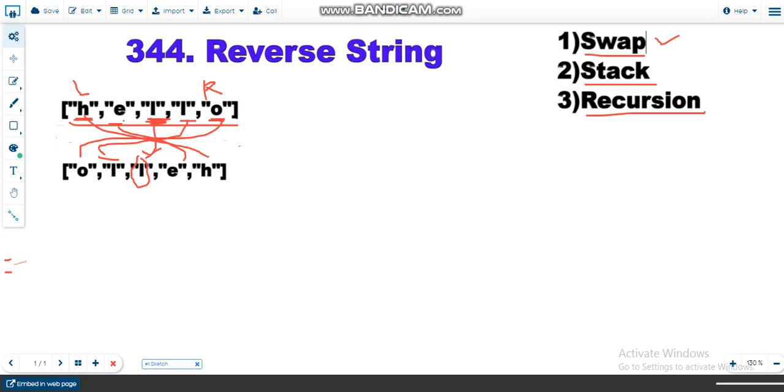First we point left and right, and then interchange the positions of L and R. After that, L is incremented and R is decremented. Then again the L and R values are swapped. Now L and R are pointing to the same position, so the value remains the same as it is. This is how we will implement the idea for this problem.